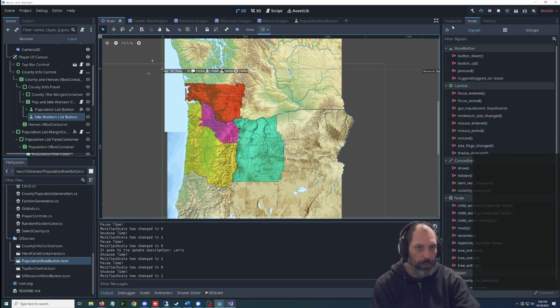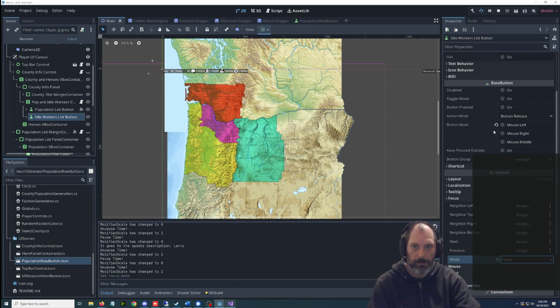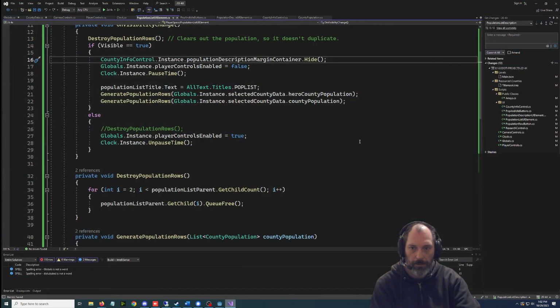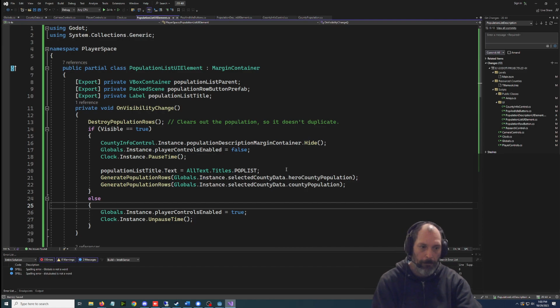This thing, I wanted it to be none. And then we don't need this anymore because this, we want it destroyed regardless of if it's open or closed.